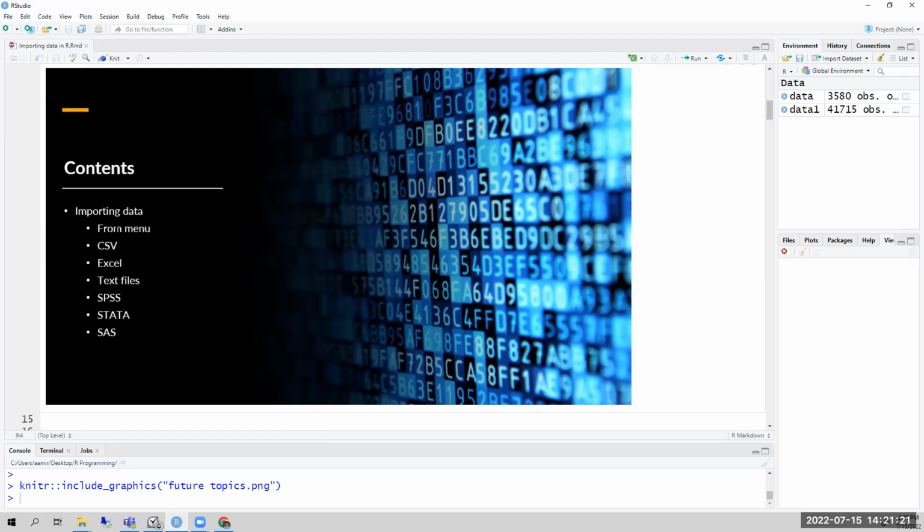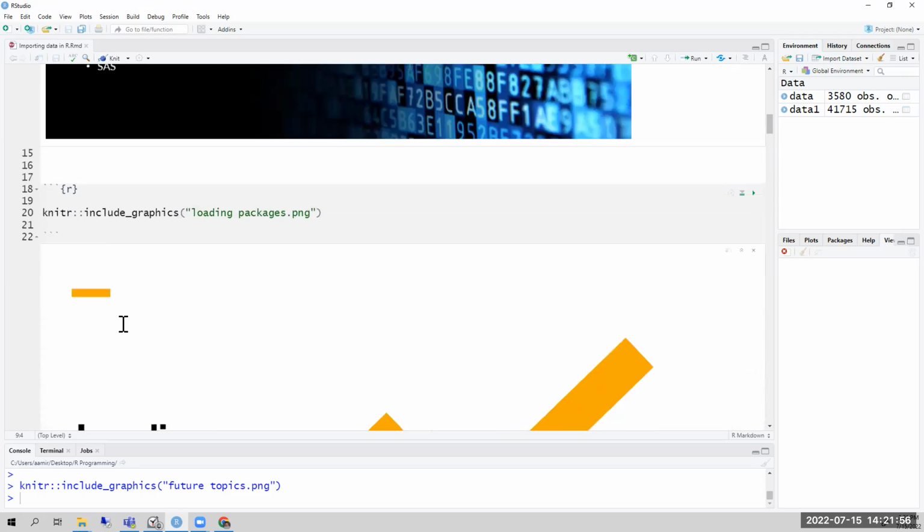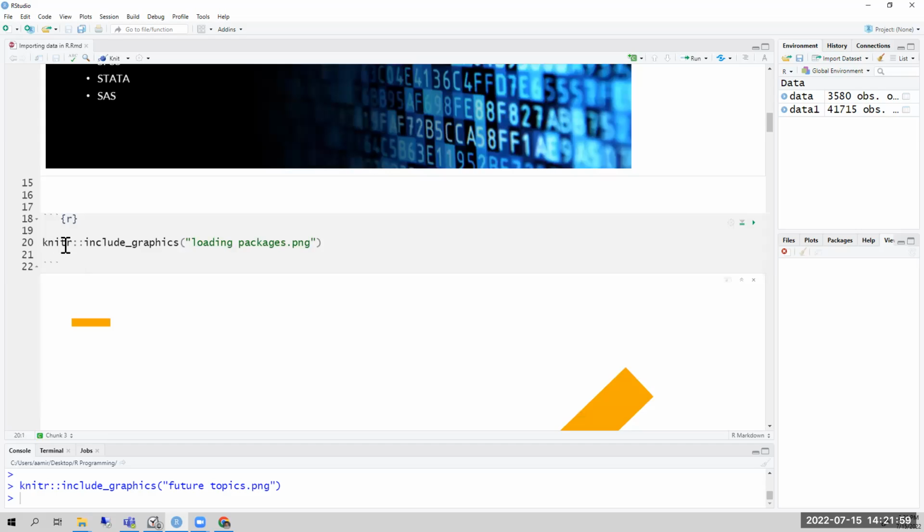First of all, we'll be talking about a way in which you can import the data in R from the menu. Then we are going to talk about the individual formats. For example, if your data is in CSV format, in Excel format, in text files, SPSS, STATA, or SAS, we're going to talk very briefly on each one of them. And then in subsequent videos, we're going to deep dive into each one of these to identify issues which you will face in importing data in these formats and how to import those into R.